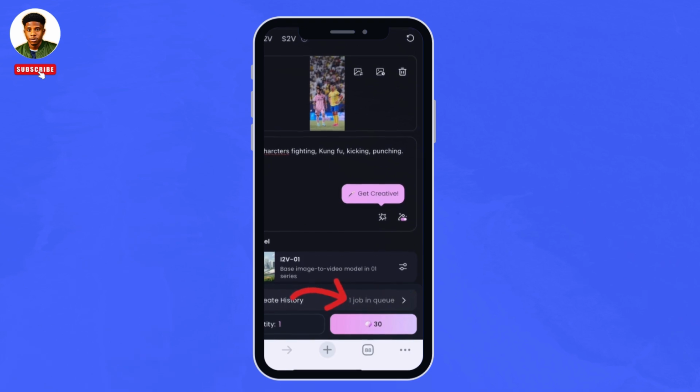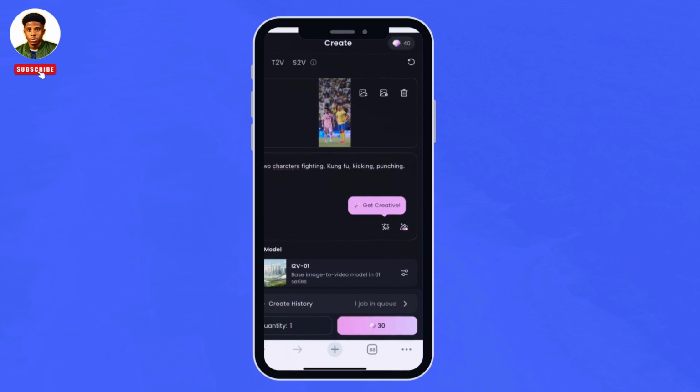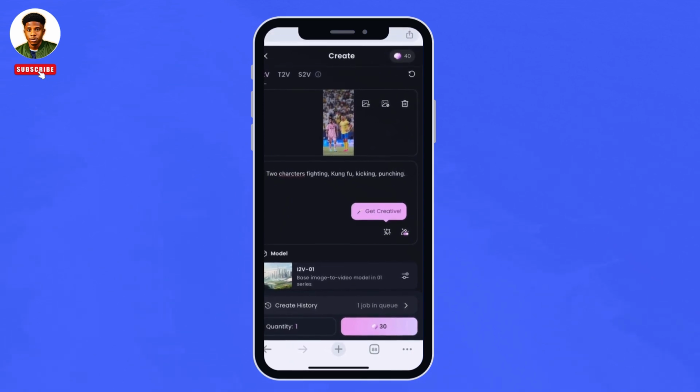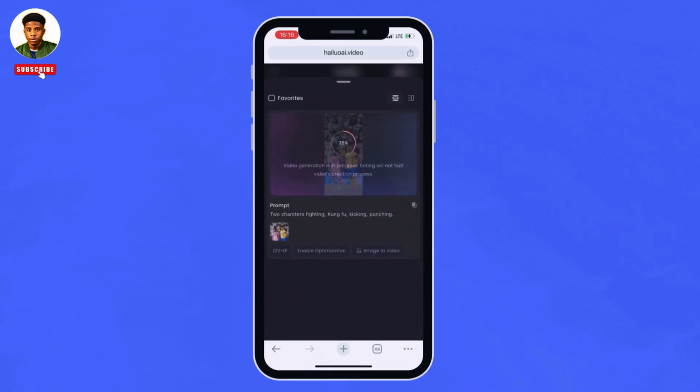So what this means is that your video is creating, and for you to achieve the video creating faster, you might want to do it at night. If I click at this point that says one job in queue, you get to see that mine is currently at 35%, and I'll wait for it to finish, then I'll show you the outcome of the video.